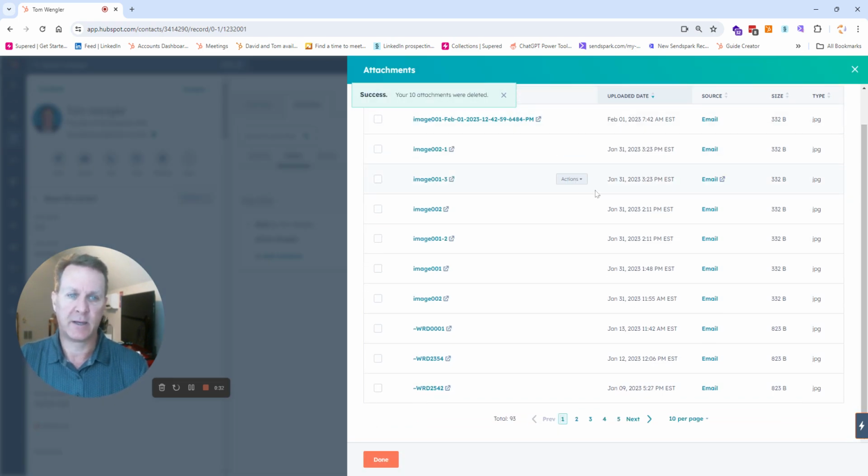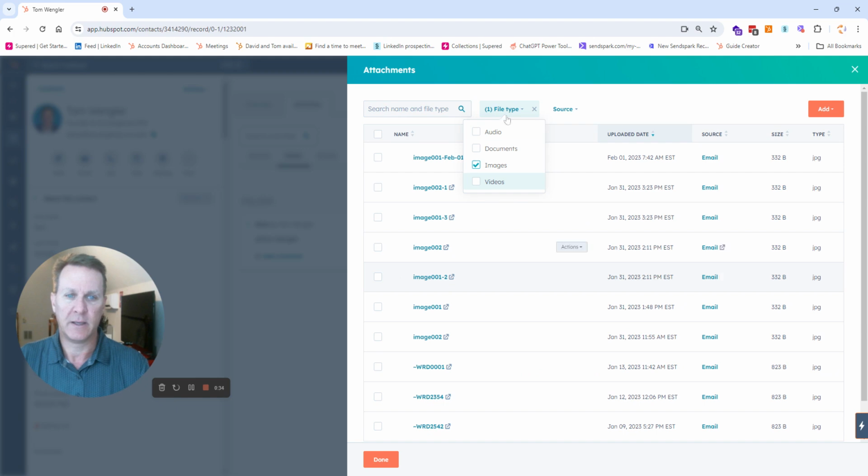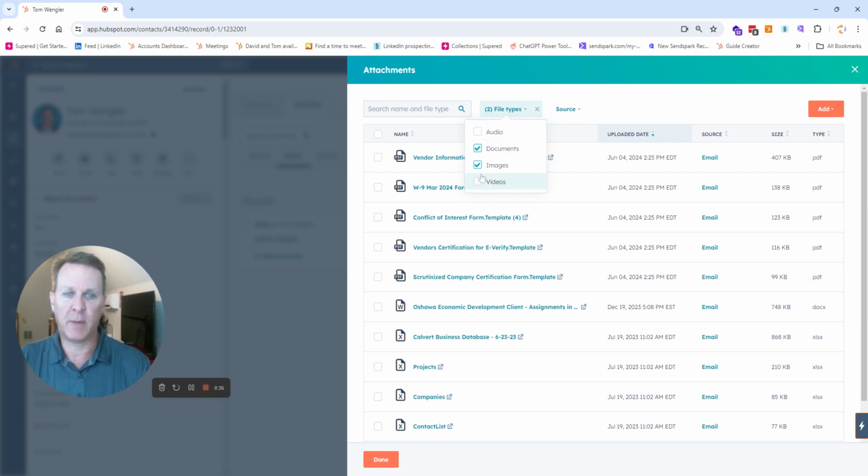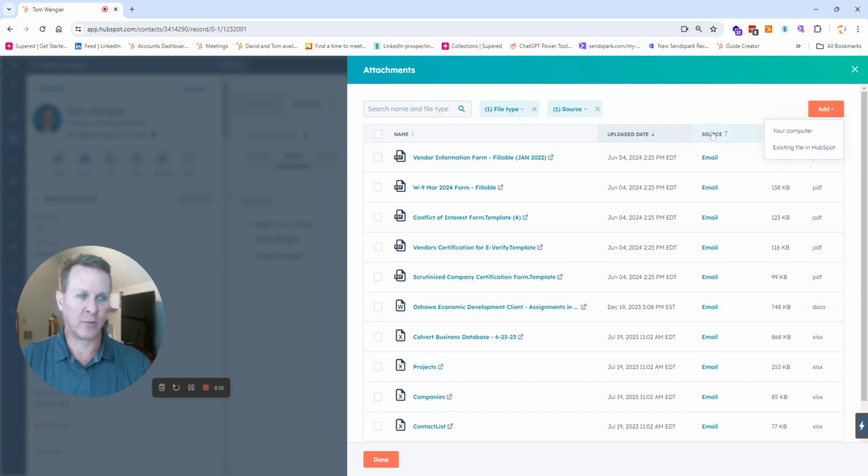And then I can come back here and look at, just show me my documents that are attached, and then show me those that came from emails. Maybe that's how they were originally attached. So I can simply do that, sort, filter the whole thing, and it'll show me exactly what I'm looking for right there. So now those are all the emails that came over with attachments.